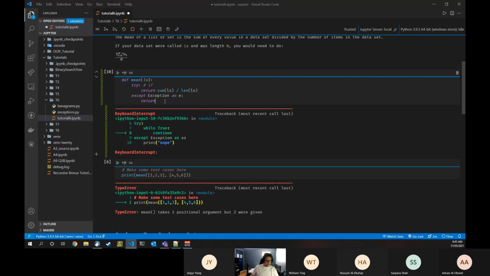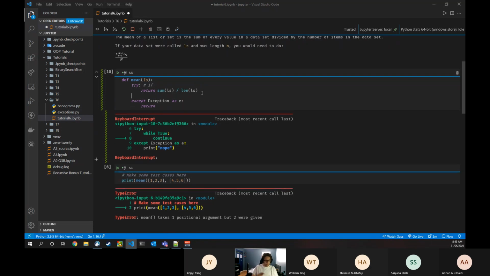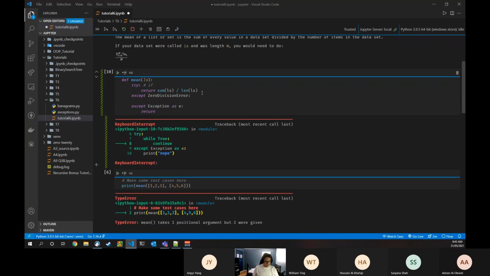So let's code this problem to be bulletproof. What we can do is we can have the zero division error. We can specify that, and what we'll do is we'll return false. And then on any other generic exception, we don't know what the exception will be. What we can do is we'll return a string saying whoopsie.